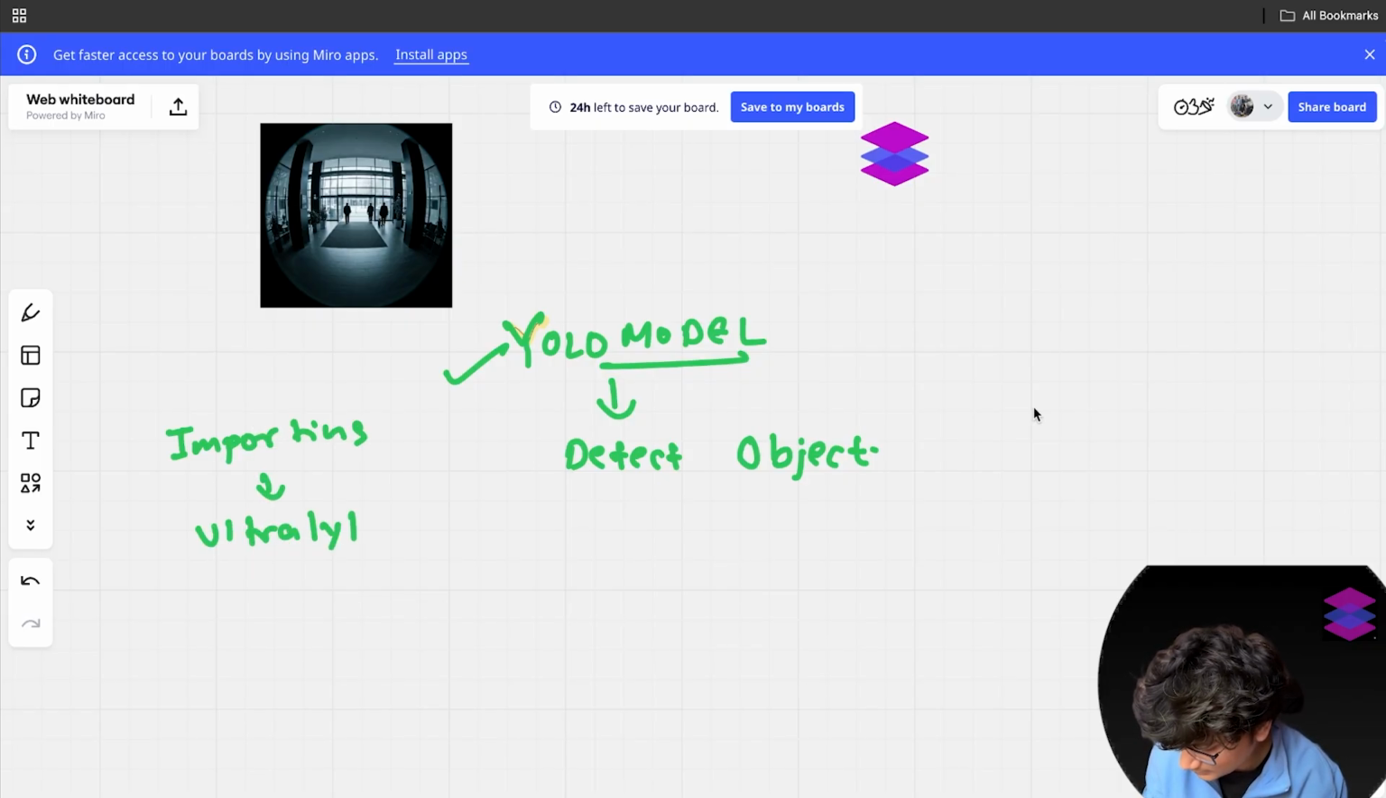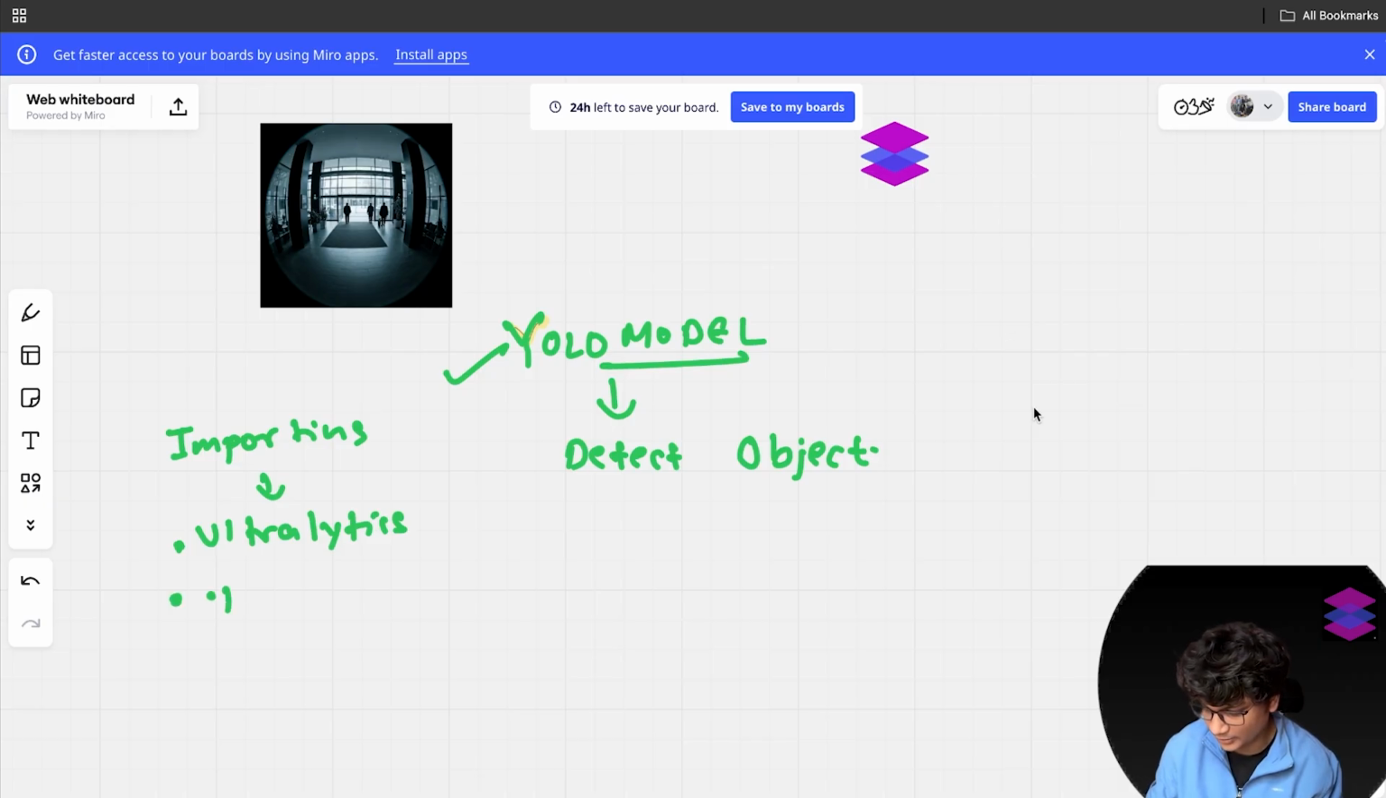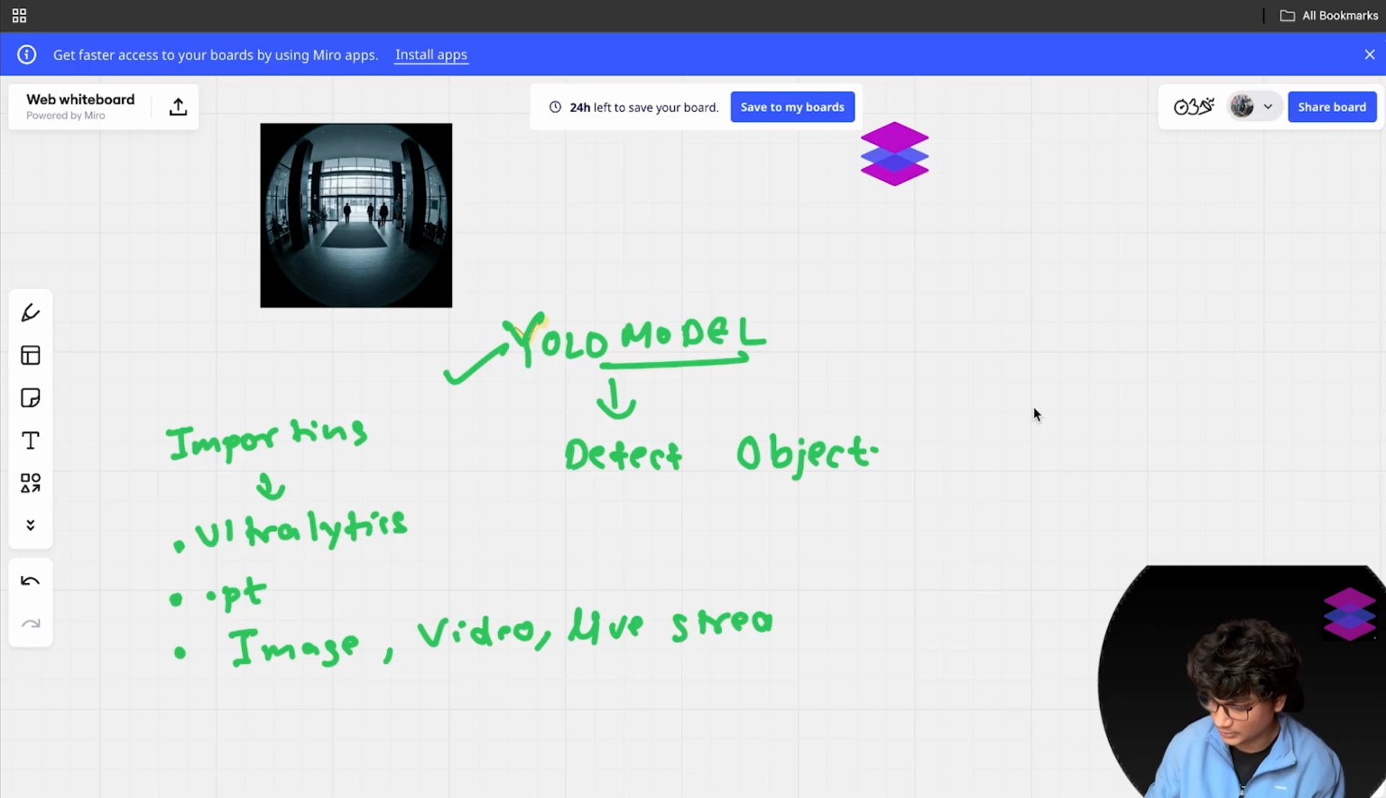Ultralytics is basically the one common source from where you can generally import the YOLO model, and then locate the YOLO model on your local system, so that it will be saved into a .pt file. I will tell you each and everything. Then again you are supposed to use this .pt file to detect the object on your local system as well. Now on what will you be detecting the object? Either you can detect the object on a single image or a set of images, or let's say a video, or let's say live streaming. So there are many ways you can detect the object.